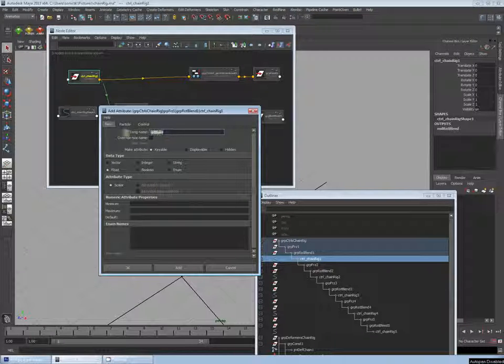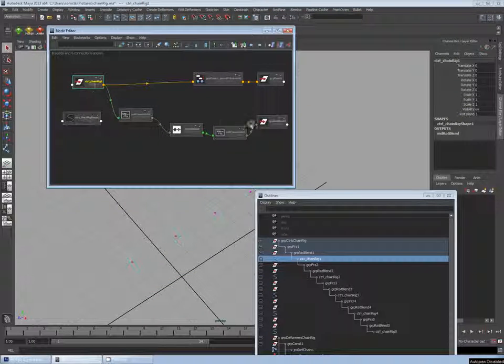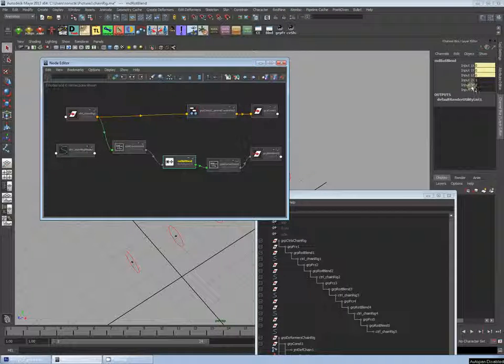No spaces. Okay, camel case, like programming convention, that kind of thing. And we're going to set it to a float value with a minimum of 0 and a max of 10. And I'm going to default it to 1. Okay, you can always change those values later. So now what we want to do is connect this attribute here to the input 2 X, Y, and Z of these.